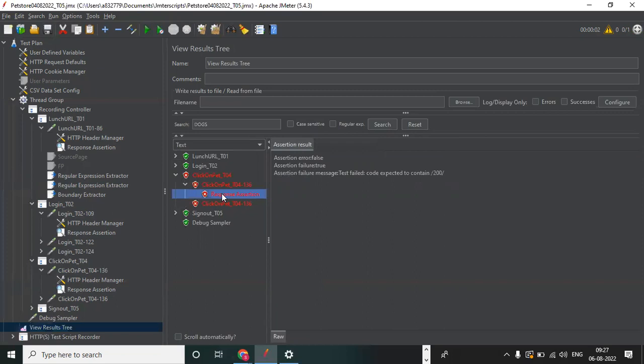See, you can observe the assertion error failed. Got it, everyone? You can observe the assertion error failed because we are not getting, see, the assertion failure message text: failed, code expected to contain 200 because we gave 200, but here you are not getting the 200. So that is why this page failed. We added one assertion here also, right? If your assertion passes, you will not get any message because you are getting the 200 page, so that is why it is not showing any message. But if it has failed, definitely it will throw an error. The response code will be a 200 error.